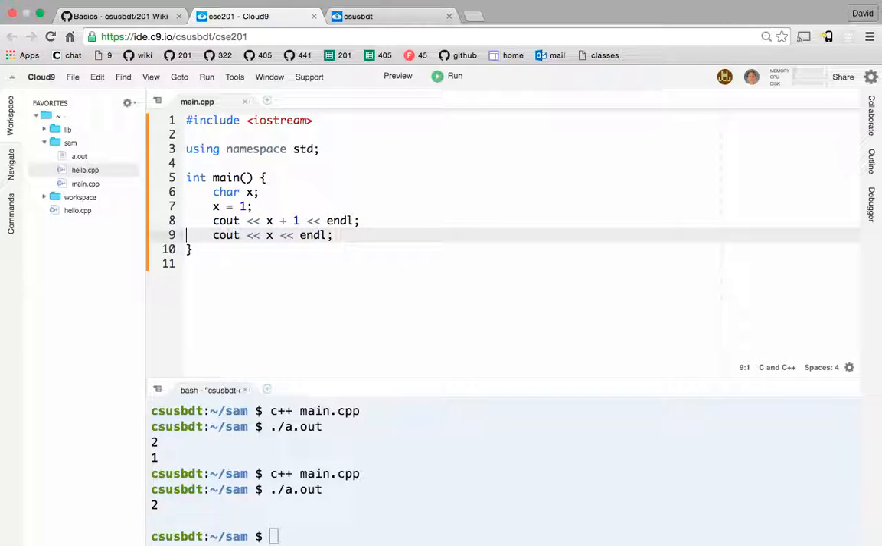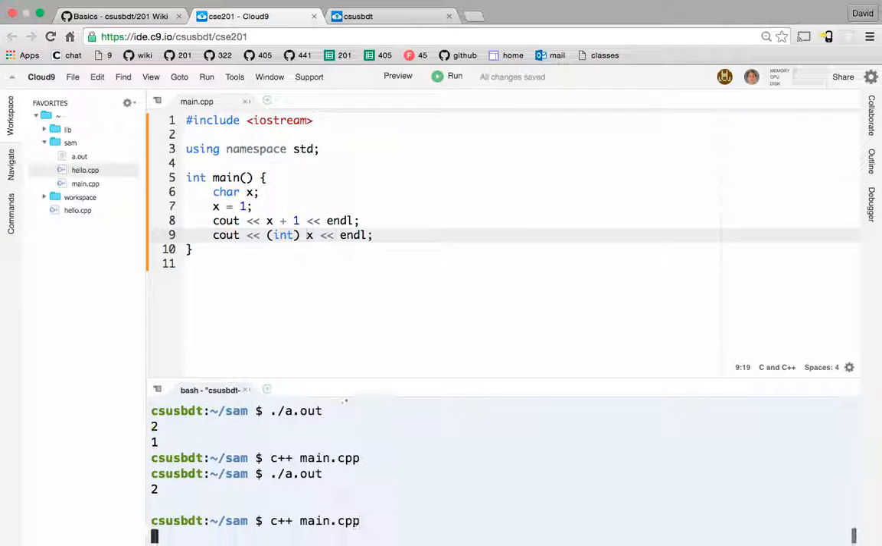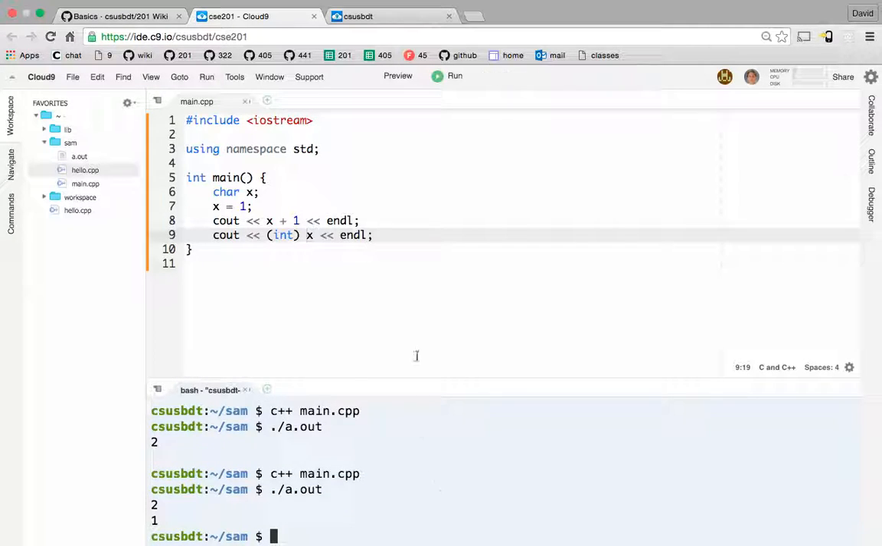I don't want to get into this because I don't have a quick answer for that, but you know, it's interpreting that X as a char. I'm going to say it's an int. I don't know why it just prints a 2 here. Why does it print a 2 there? Oh, because this whole thing becomes an integer.